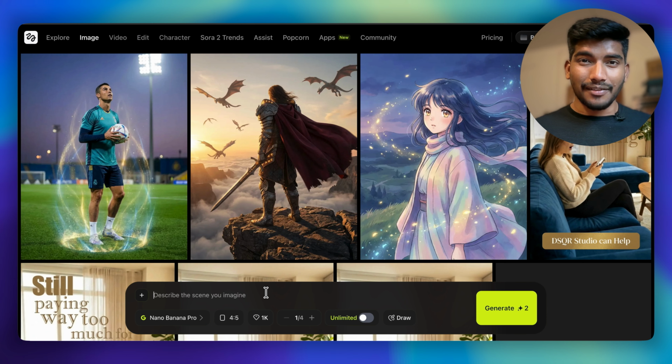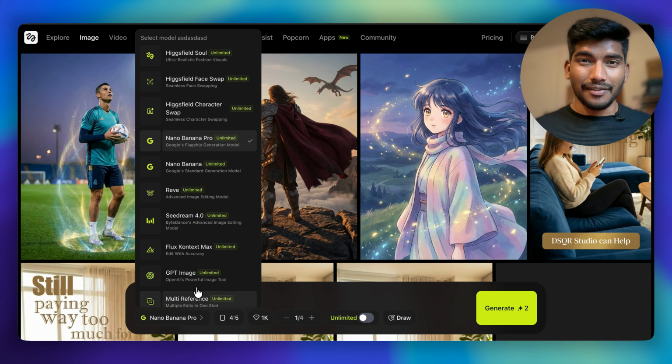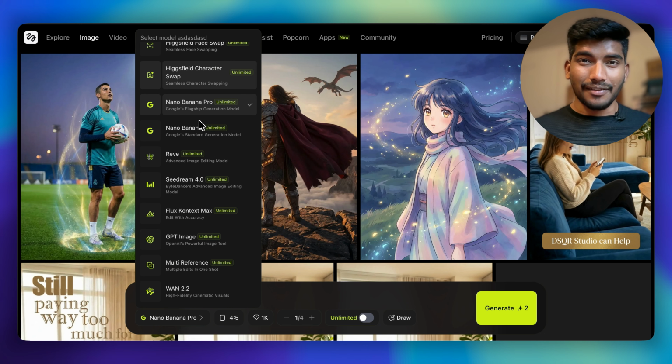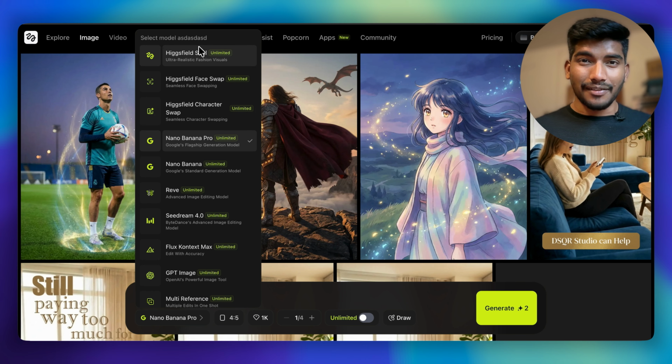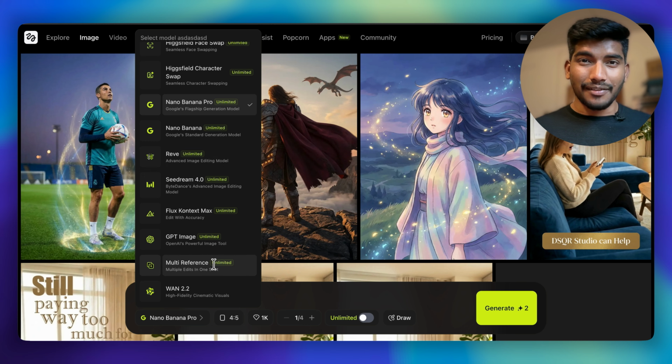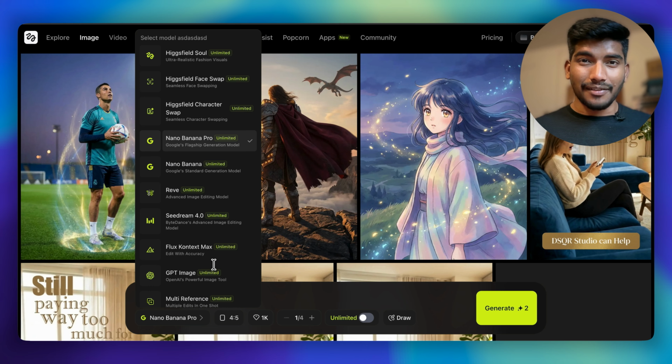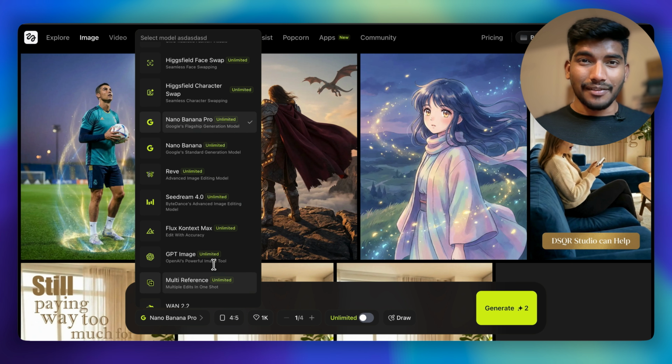So we are here on the image generation ground, and as you can see, there are a bunch of options. You can select multiple models in here, and this plan which we are on provides unlimited generations on all these models. So this is really a worthwhile tool to invest in because they offer unlimited on all the models. Most of the features that they have are unlimited, and it's worth it. I literally love this one.